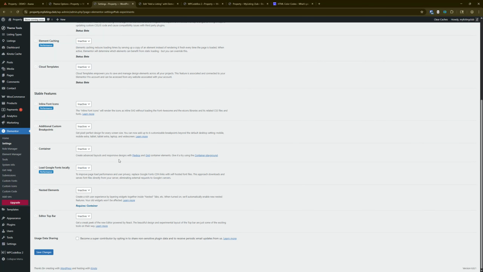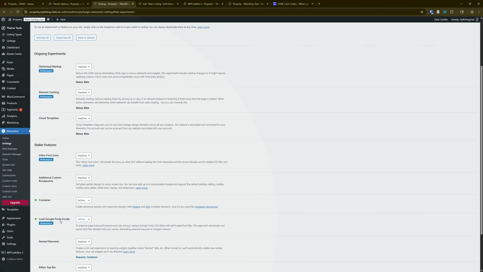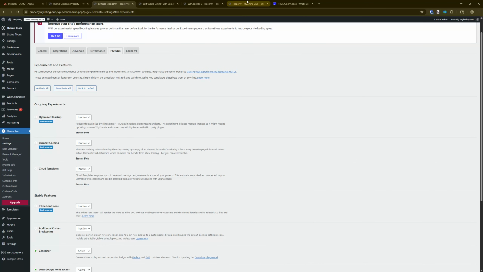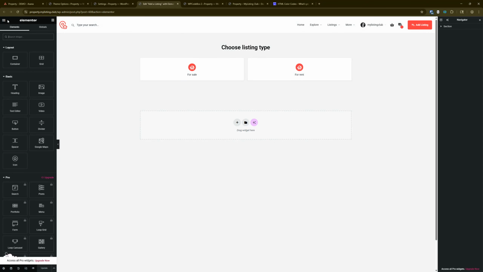I would then come down here and we're going to turn on container. We're going to load Google Fonts locally. That's fine. Editor top bar is the one that I want to get rid of for sure. So this is fine to start. We're just going to enable containers and load Google Fonts locally for performance. Okay, so now I'm going to go back and refresh this page, and it's going to give me the old editor that I'm used to, and there we go.